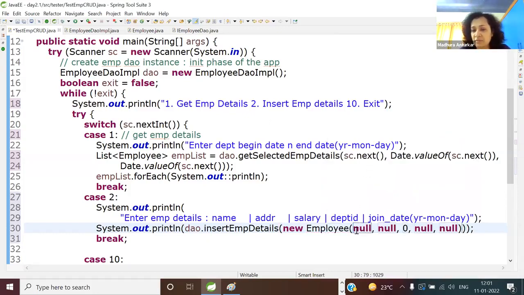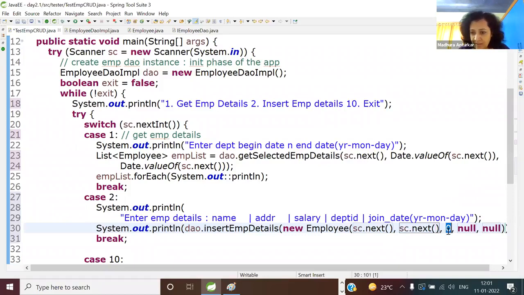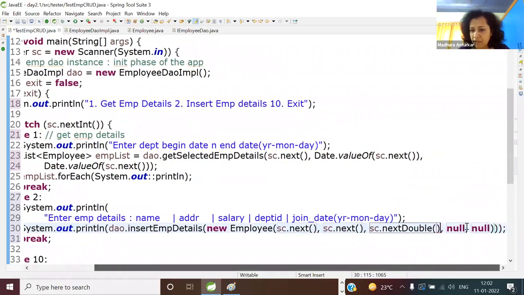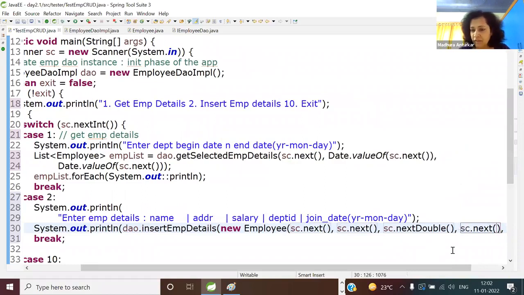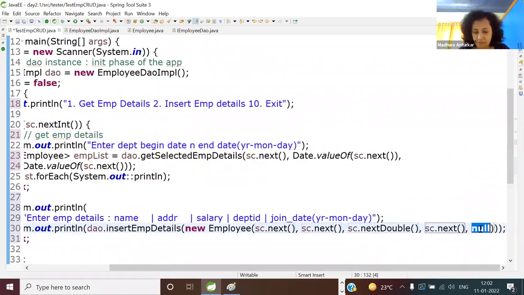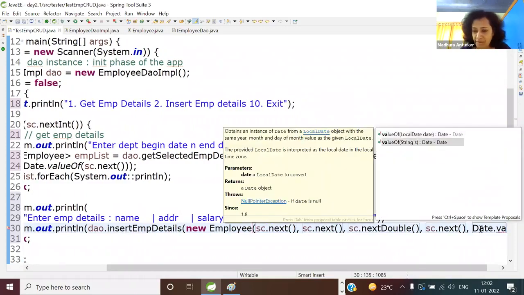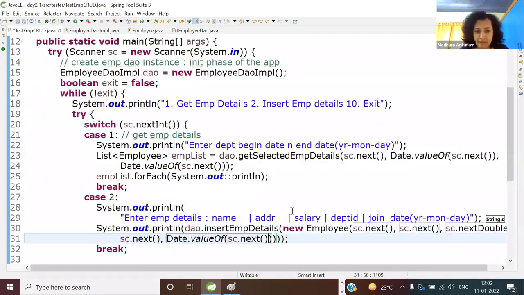So now start. So this is your good old scanner. At this point, if you are accepting first name, last name as 2 columns, you can do separately. Then is the address. So not next. Then is the salary. And then you have a department ID. And then you have the date. Date dot value of sc dot next. Okay, I think we are done here.